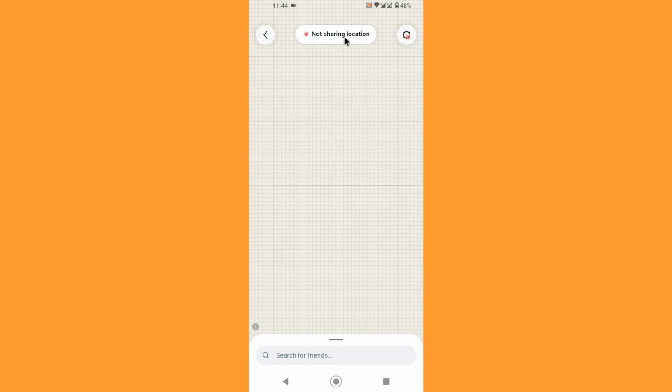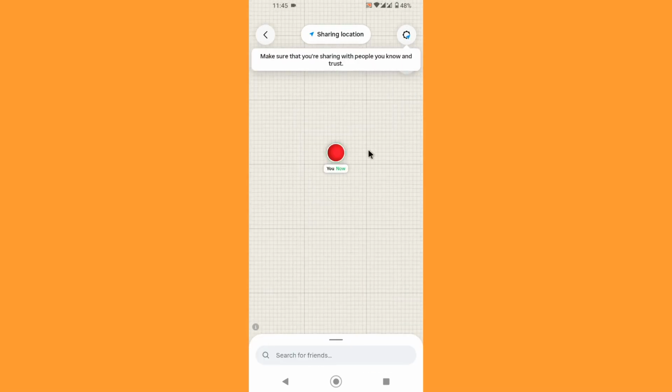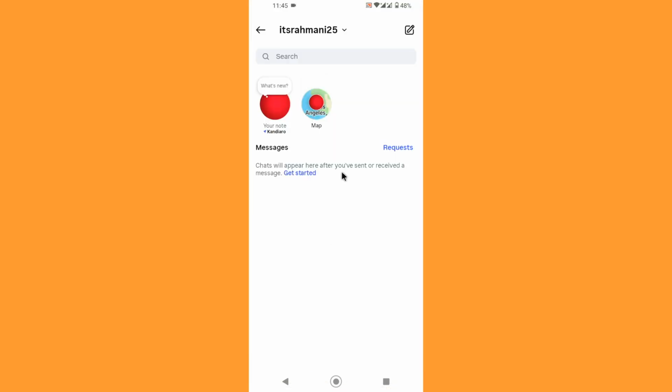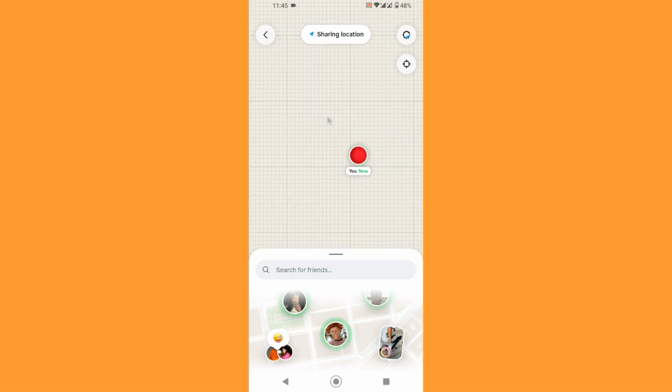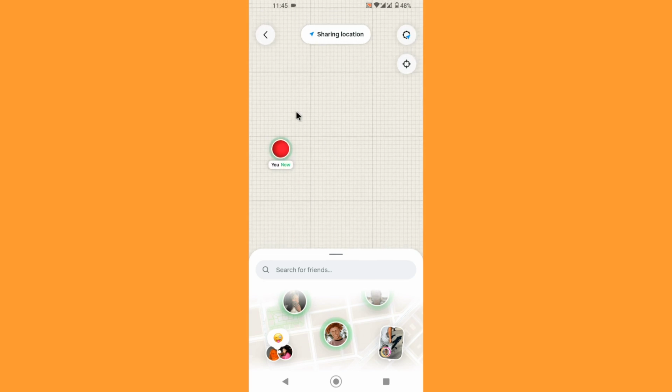Now I want to once again tap on not sharing location, and here I just want to select a random category like close friends only. If I tap on share location, I can easily see my live GPS location on this new Instagram map. Now if I go back to Instagram, you also notice that there is a little profile on the map. It shows that you are sharing the live location on the Instagram map. So now your close friends can easily see your live location on the new Instagram map.